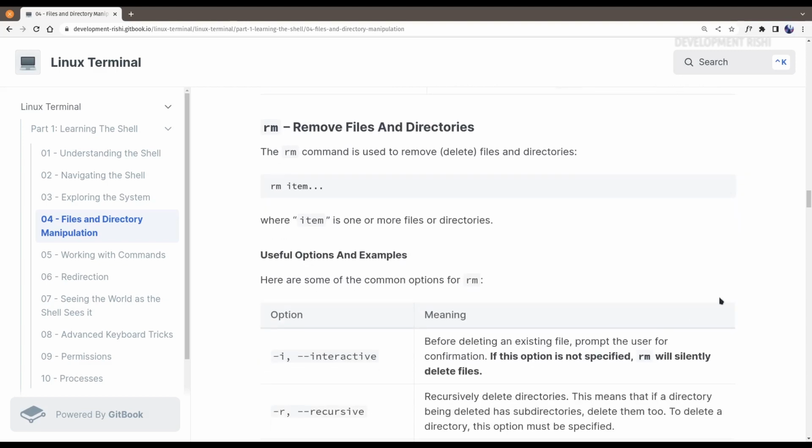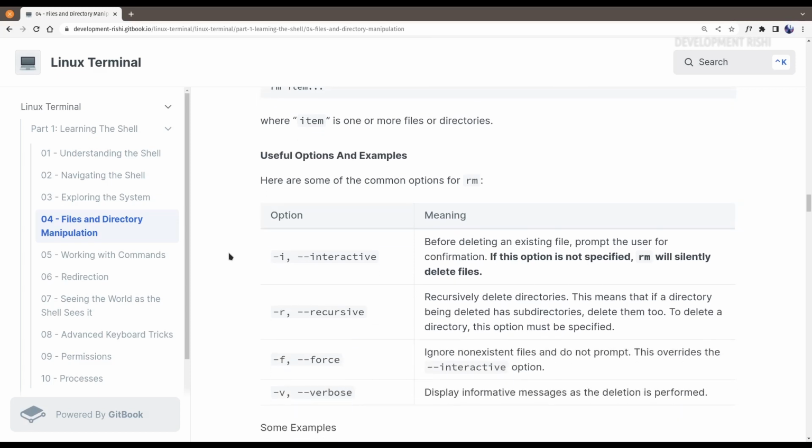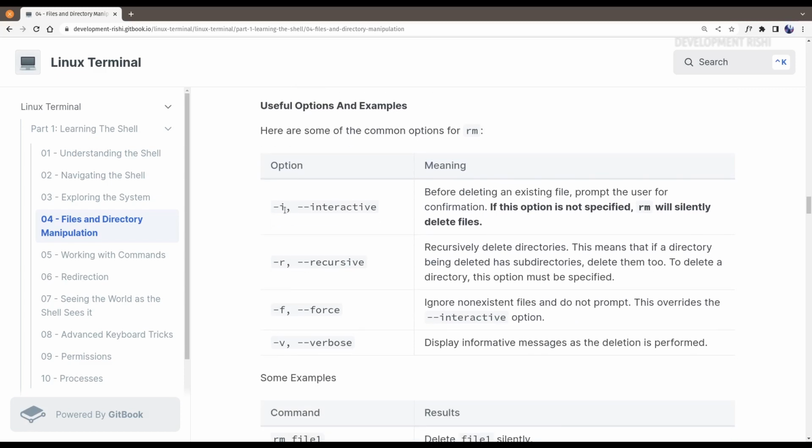So the rm command is used to remove or delete files and directories. rm item, where item is one or more files or directories. Useful options and examples. Here are some of the common options for the rm command. -i, as before, will prompt the user for confirmation. -r, recursively delete directories. This means that if a directory being deleted has subdirectories, delete them too. To delete a directory, this option must be specified.